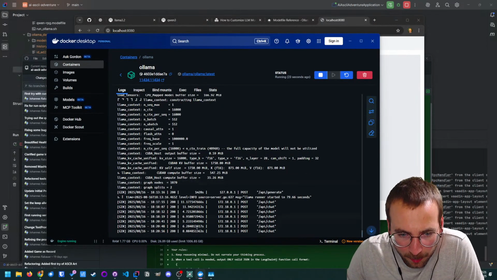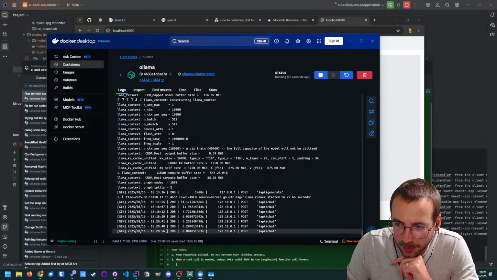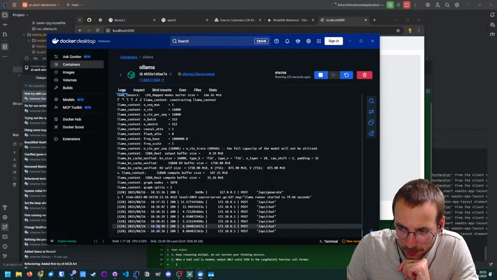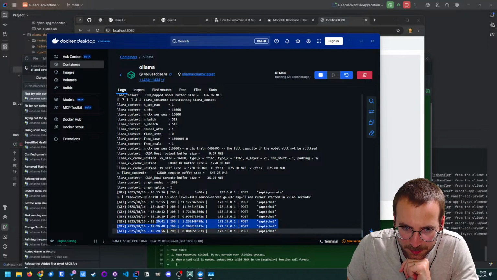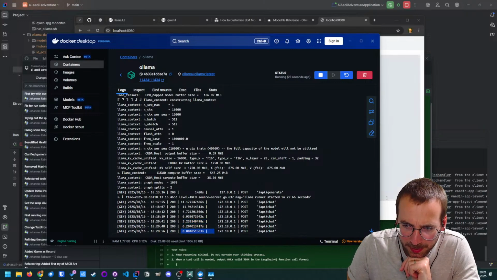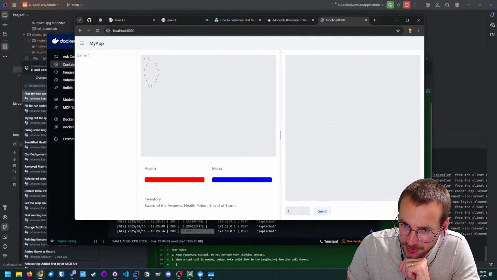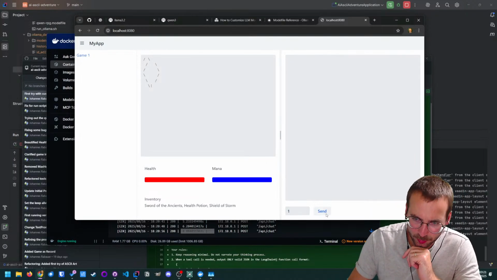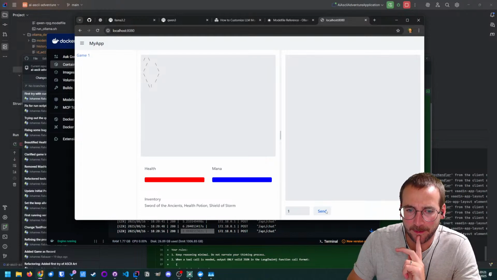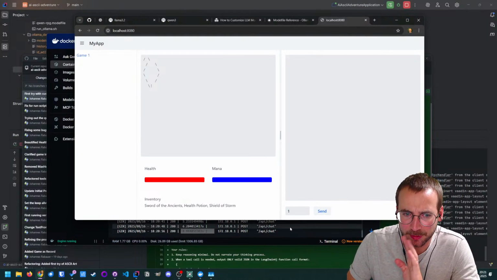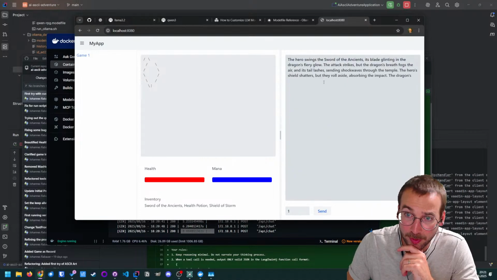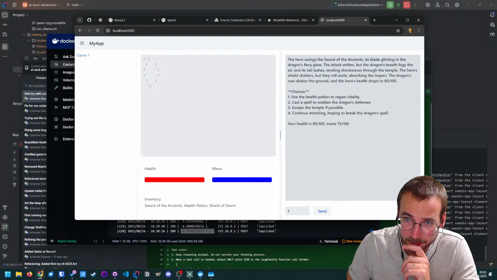Let's see at the log messages here. These were all basically at the same time, and the response was pretty quick, but the response was pretty much empty. So I'm not sure if this is a good sign or not. All right, some response.